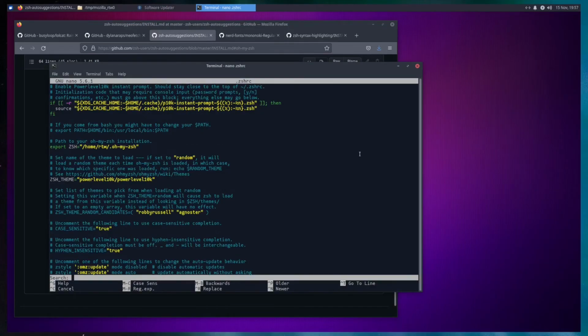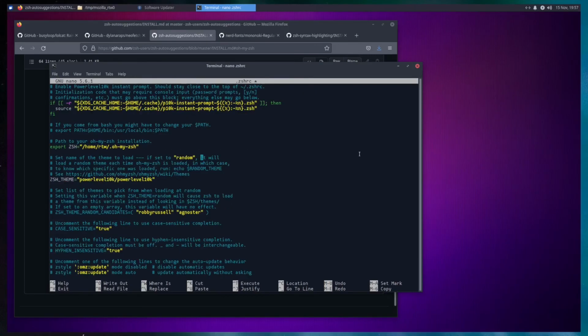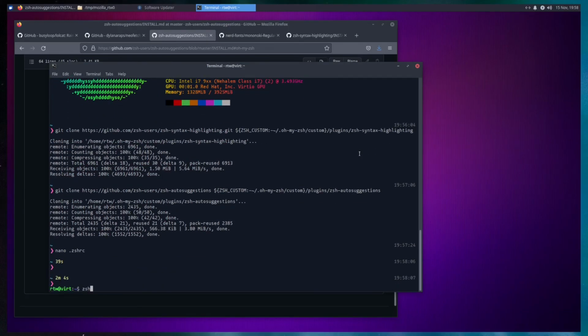nano .zshrc. Plugins. And then we're going to add zsh-syntax-highlighting and zsh-autosuggestions. Now back up here, I'm going to add a variable called ZSH_AUTOSUGGEST_HIGHLIGHT_STYLE. So this will be the color of the text when it's giving you auto suggestions. So I'm gonna go D8DEE8 and then restart ZSH.